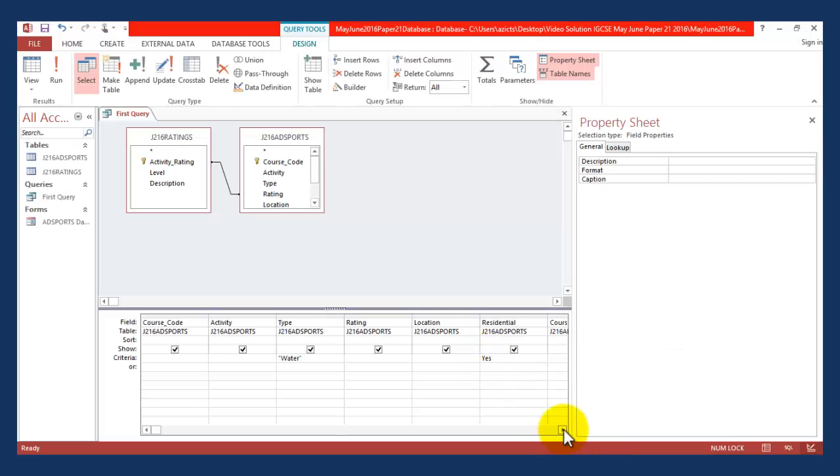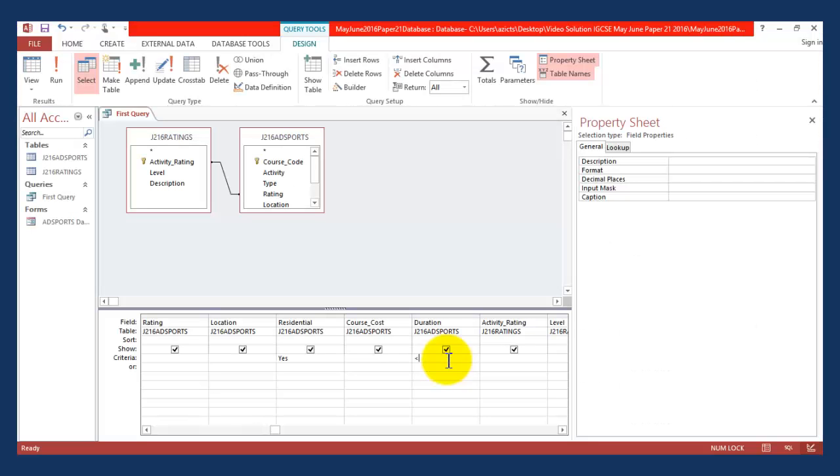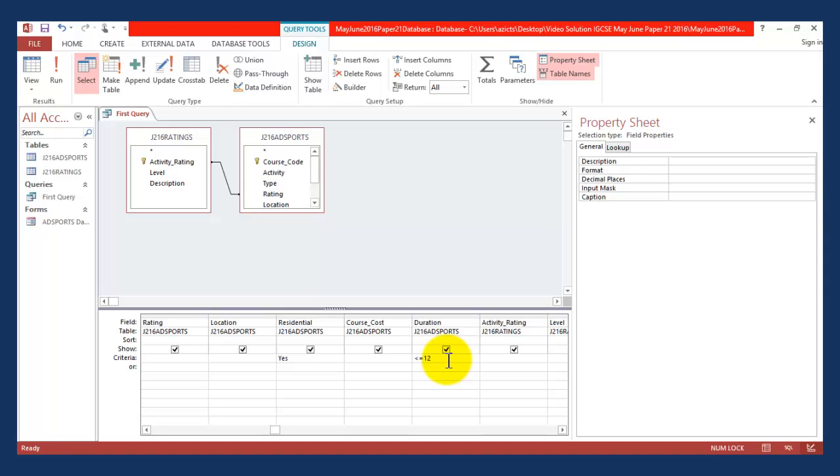Duration is 12 days or less. That is less than or equal to 12 days. And exclude those activities located in Scotland.